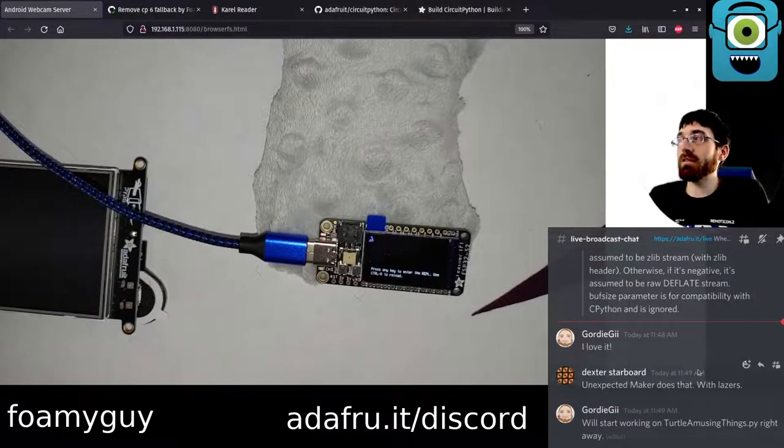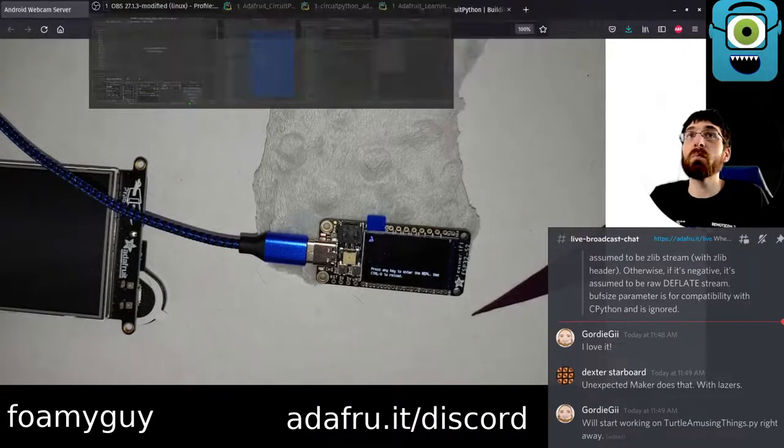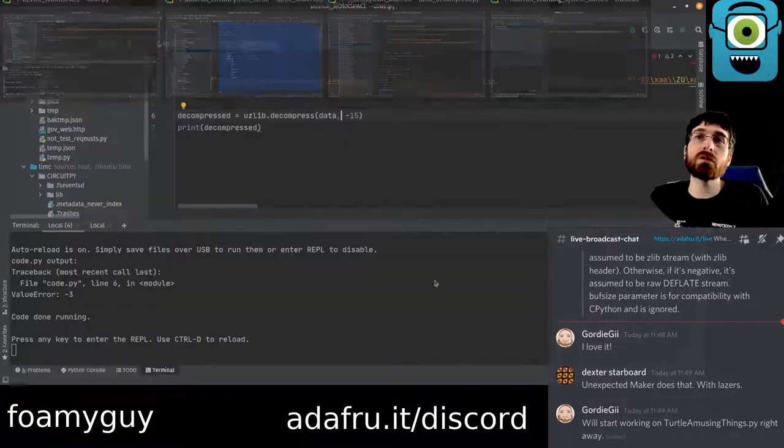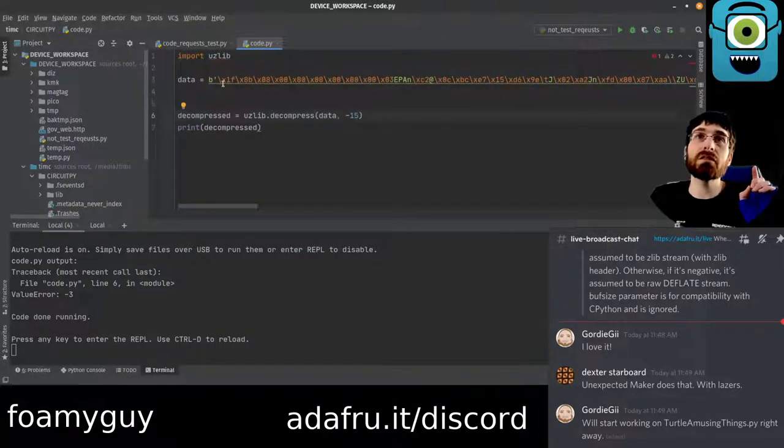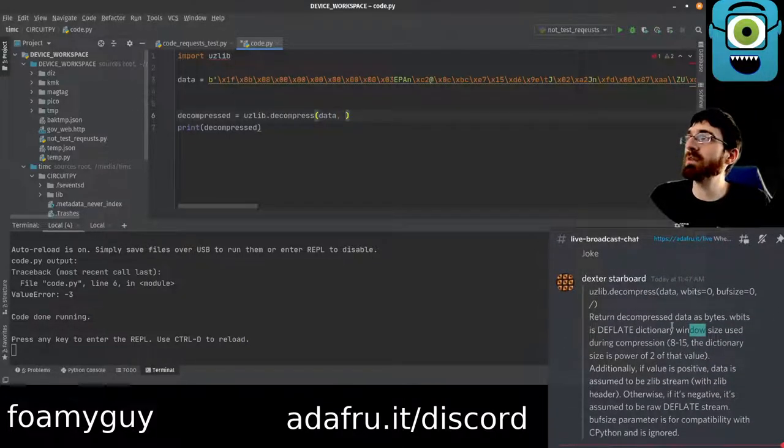We do have a header, and I suspect we probably will want to be positive, based on that docstring you posted there, because I think this is the header. I think that's what they're talking about. So maybe 15? No, same error. Just one. Of course, the other thing is, these are defaults, maybe. Wbits, 0. Buff size, 0.